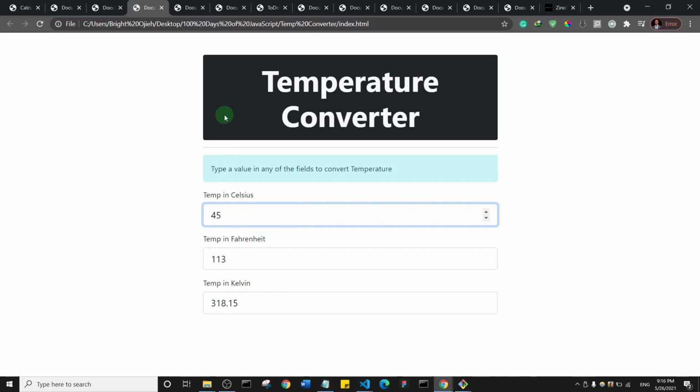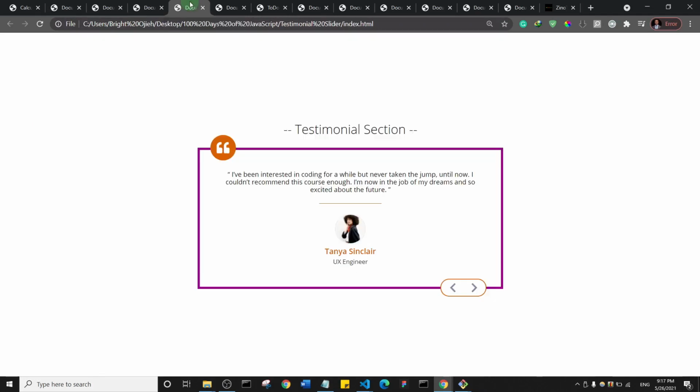So any kind of converter you do will spice up your portfolio project, right? It will show that you have a command of at least basic math and how to apply it with JavaScript, okay, which is important.